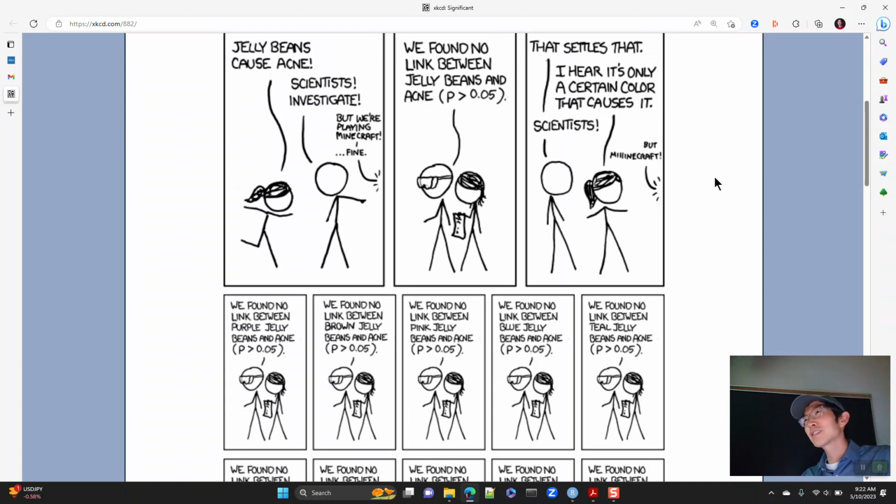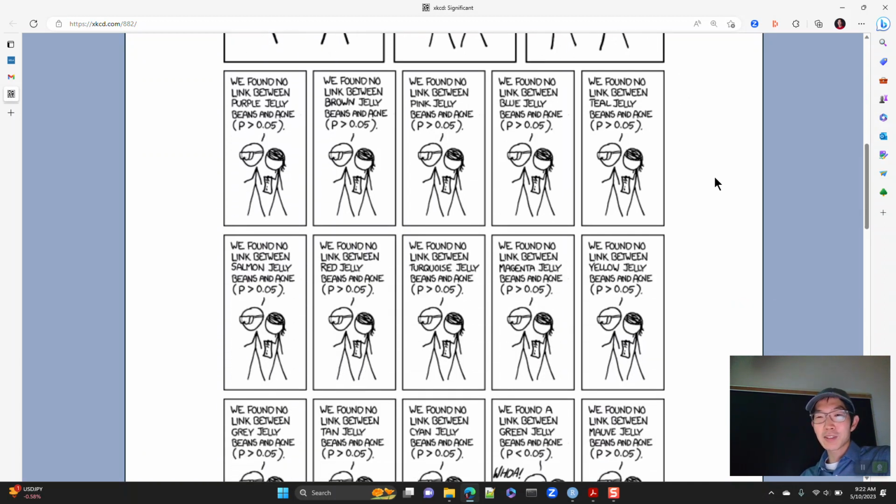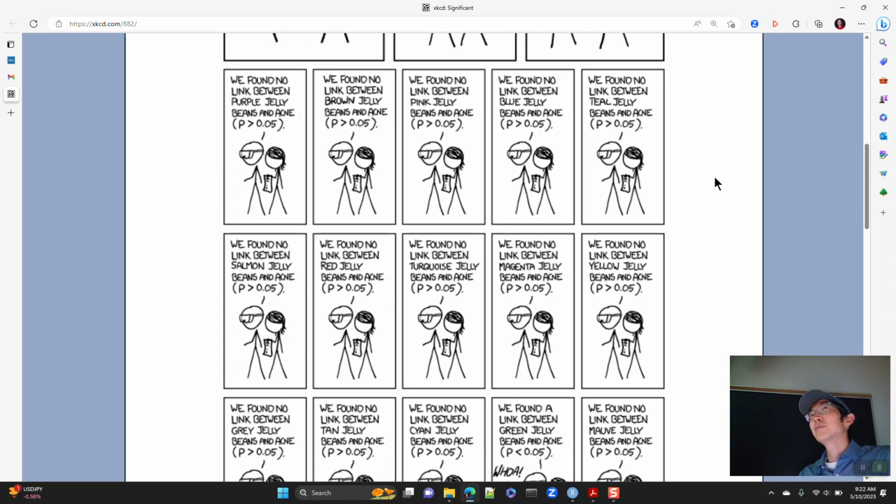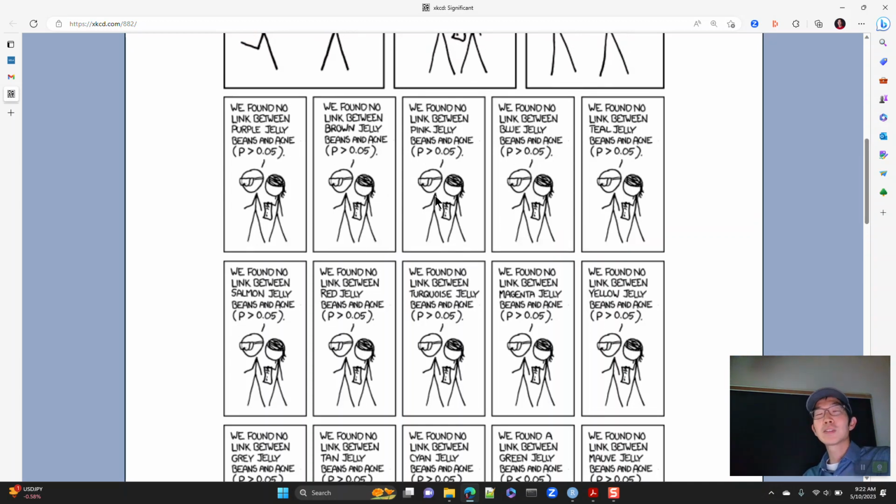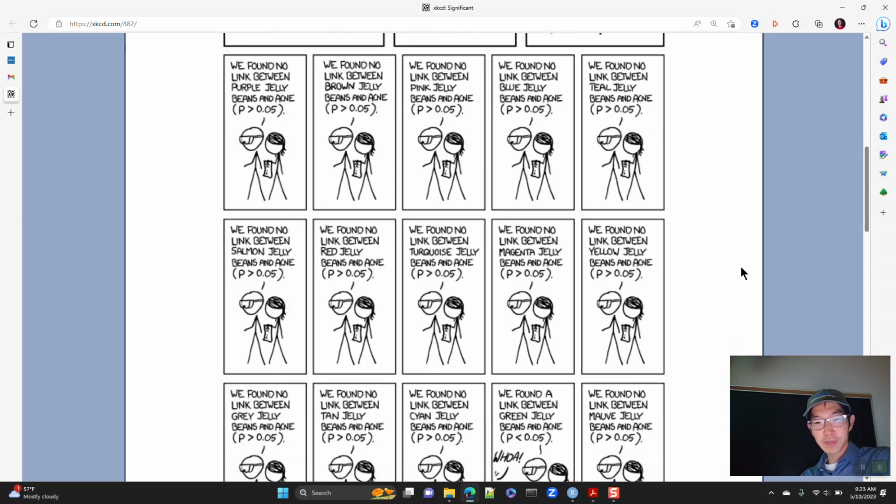And so they say that settles that, but then they say, I hear it's only a certain color that causes it. And so they tell the scientists to run a whole bunch of tests. The tests try out, is there a link between this color jelly beans and acne, right? They come back and say, we found no link between purple jelly beans and acne, p greater than 5%. No link between brown jelly beans and acne, pink jelly beans, and it goes through all of these different colors: blue, teal, salmon, red, turquoise, magenta, yellow. All of these ended up with p-values greater than 5%. So they say we don't have evidence of a link.